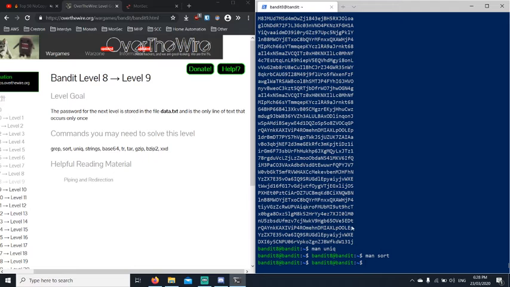However, if we sort it and then try to do unique, we'd have to find some way to either store the result of the sort, or to pass the output directly to the input of unique. Alright, and there's a way to do this in piping and redirection, just like they tell you to do in the helpful reading material. Because if anyone doesn't know what pipe is, it's that little weird vertical line that you sometimes see.